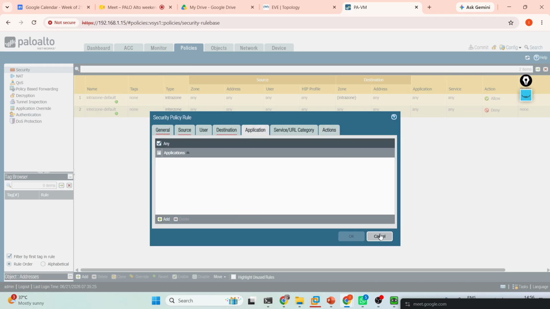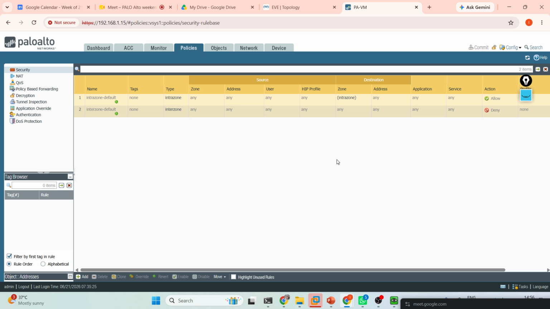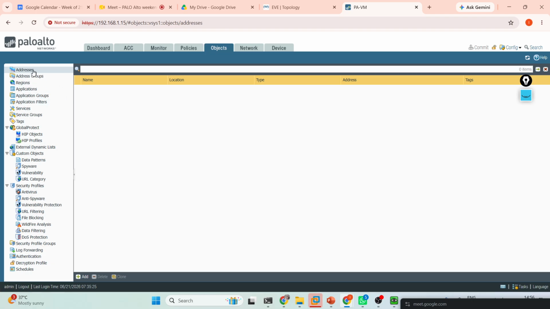We will do one by one, right? For this, it is our first default one. Yes, sure. So these are the things we will see in the policies, and then objects. Basically on objects we will create the address groups, and GlobalProtect. GlobalProtect we will cover in a further module. Security profiles we will also cover, and authentication, decryption profile, schedules. What do schedules mean? These things come under objects.